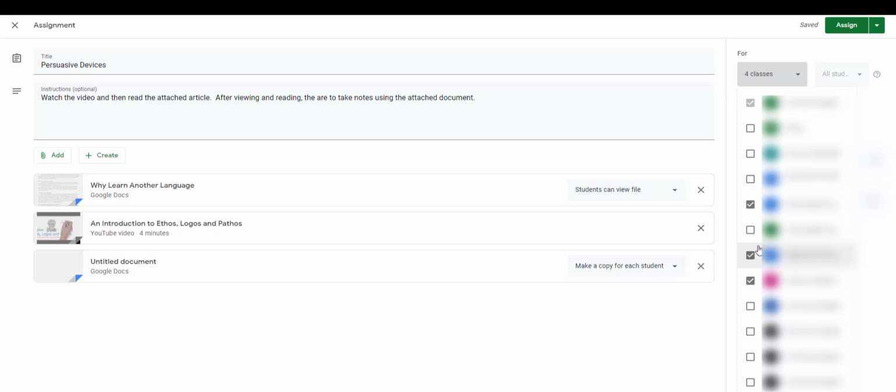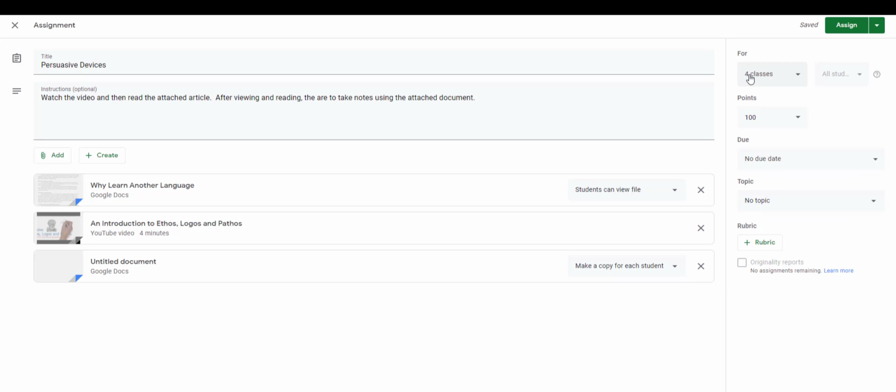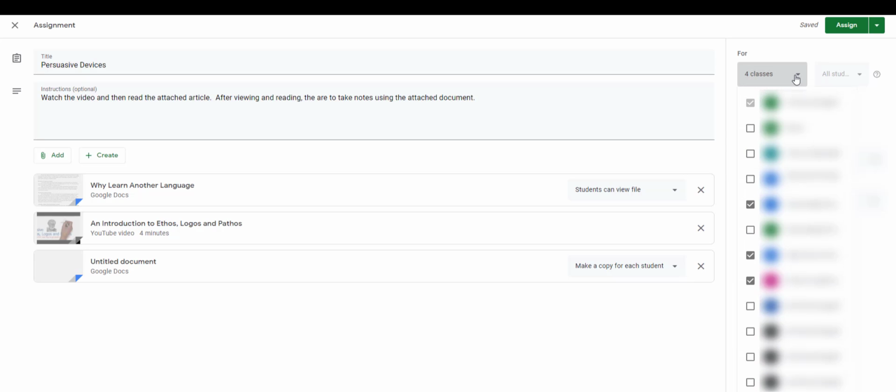Once you've selected the classes you want it to go to, you're going to click out of it, and you can see it saying I selected 4 classes. Now, let's say you have special education students or students on 504 plans, or maybe you have gifted and talented students that you want to give a different version of the same assignment to with different requirements or parameters. You can do that, but you have to do it within just that one class only.